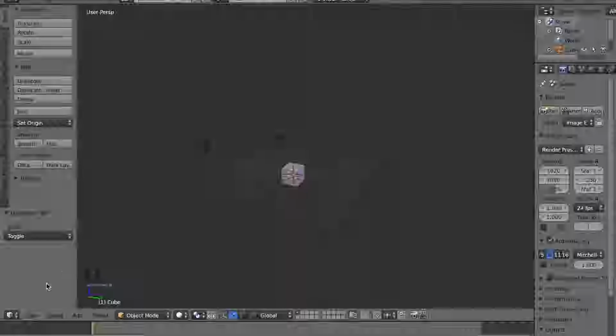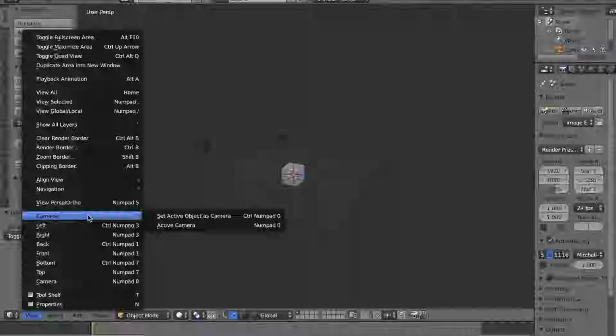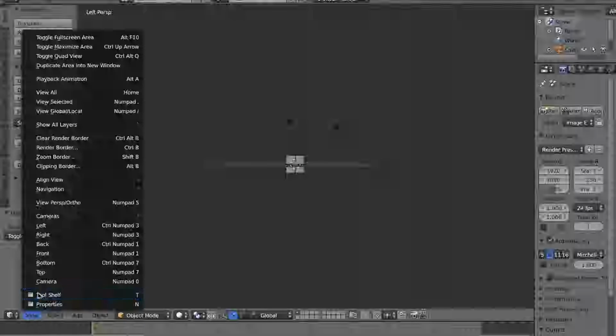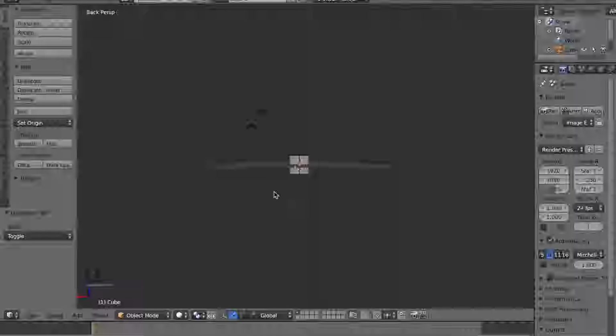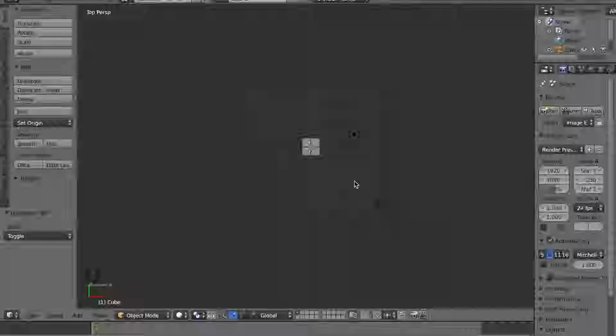Also, you have this little view button here, and if you click on this, the first thing is whatever your active camera is, and in this case we're not even using cameras, so that doesn't matter. But if you click left, right, back, forward, it will snap your camera angle to straight those angles. So if I click left here, it's going to snap my angle to directly left. Or if I click view back, it's going to snap it directly to the back, view top, front, so on. It will just do that snapping movement for you.